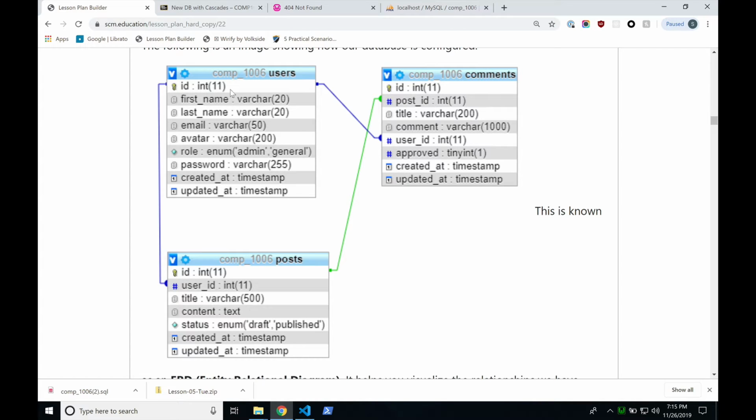relationships here. One user can have many comments. One user can have many posts. One post can have many comments, right? So we have three parent-child relationships, which is totally fine.